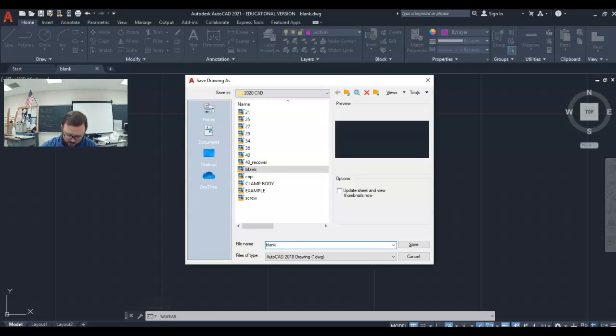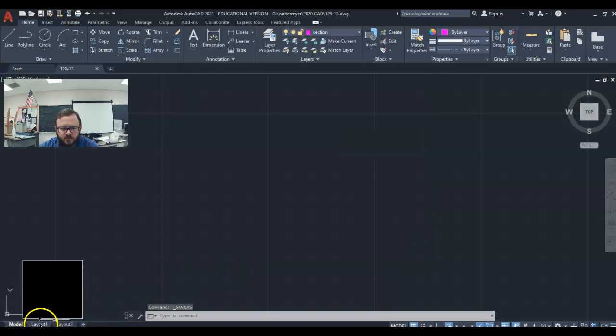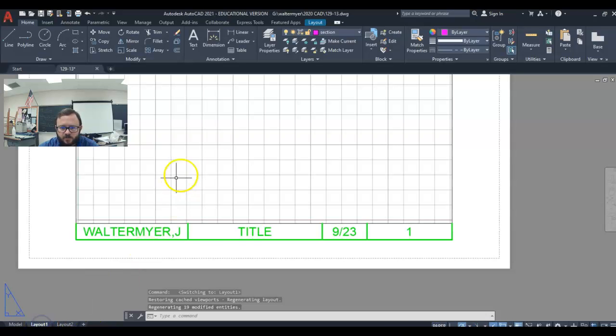And what is it going to be? I'm going to call this one 129-13, just because that's what it is on the paper. And then you come over here, update your title and everything.